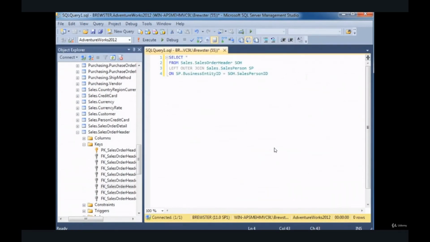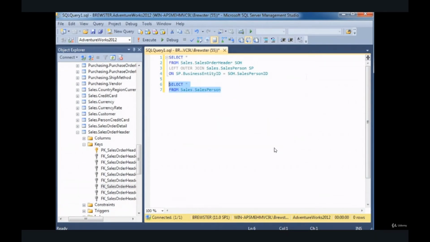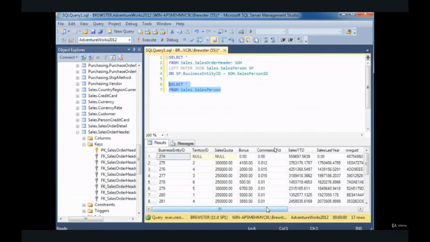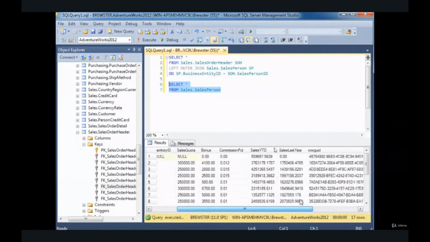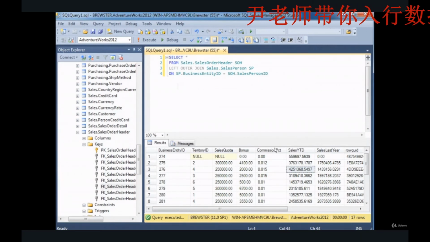So back to our query. Let's just take a look at what's in the sales.salesperson table. And you'll notice that it doesn't have any first name or last name information. It has the quota, bonus, commission, things like that. We know that there's this table person.person that has first name and last name information because we've used that in previous lessons and in previous examples.